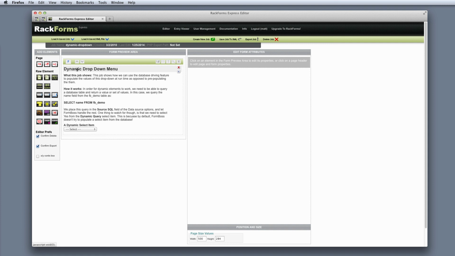So that's a quick look at RackForms Express. There's, of course, a lot more that we haven't talked about, but again, it's free. Go ahead, give it a download. There's never any strings attached. The software will never expire. It's just our way of saying thank you for stopping by and checking out RackForms.